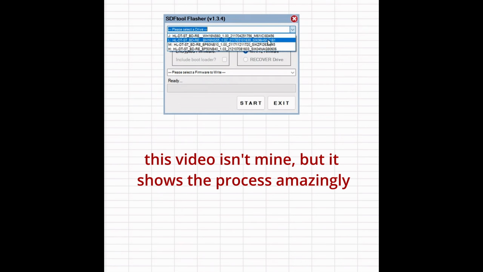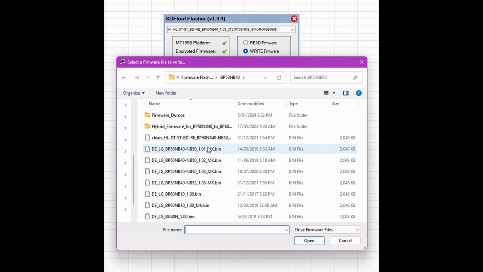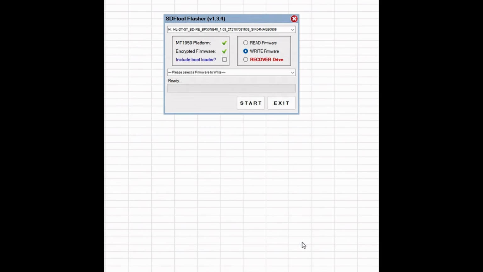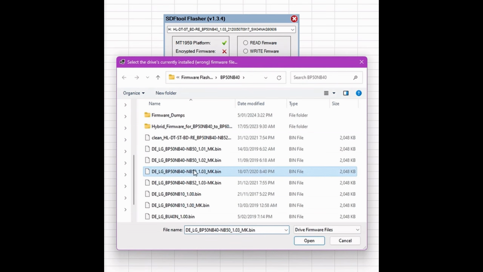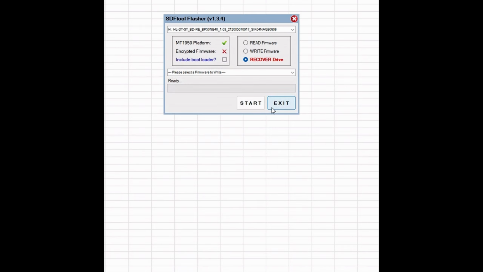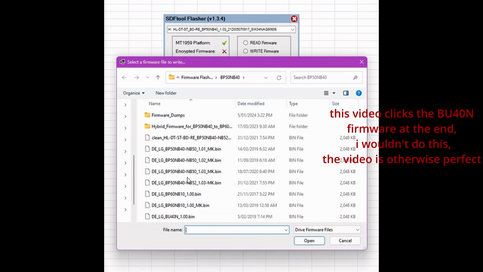For NB52 users, we first need to write the firmware with the NB50 1.03MK file. Use the same steps as I showed before to do this. Once it's written, we need to click Recover Drive and click the same 1.03MK file we did before. Then, under the firmware to write, we're going to click the BP60NB10 file. Once this is selected, you can click Start again. This will write, and once the green bar goes away, you're done, assuming there's no errors.